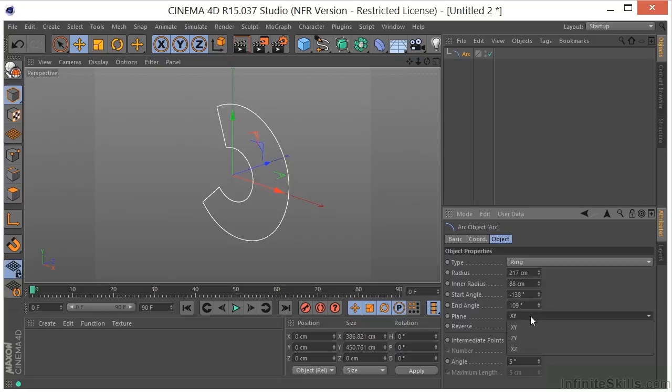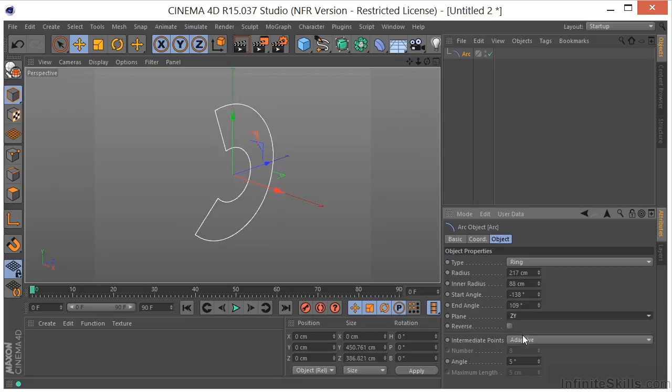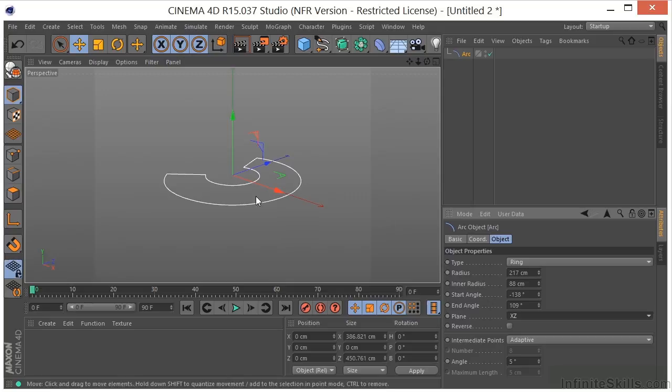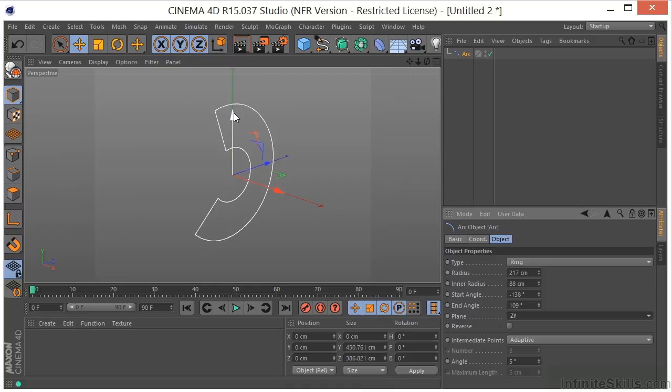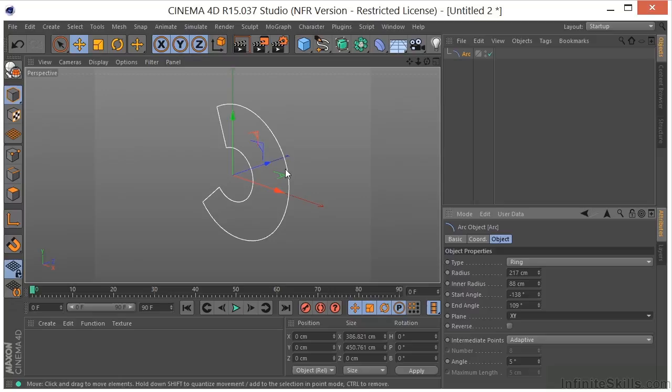Right now it's on the XY plane. If we want to change that to the ZY, we could do that. Or the XZ, we can do that. Now, just so that makes sense, right now it's on the XZ plane. This is lying flat. Let's go back to the YZ. Now it's on the YZ plane. It's lying on this plane. These two. And if we go to the XY, now it's lying on this plane, XY.